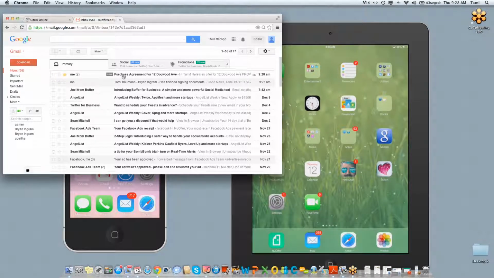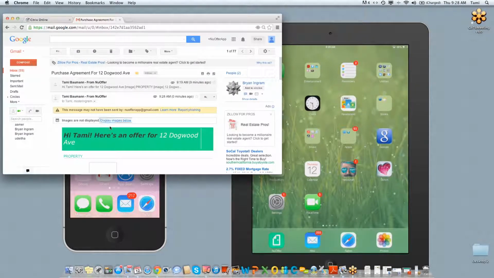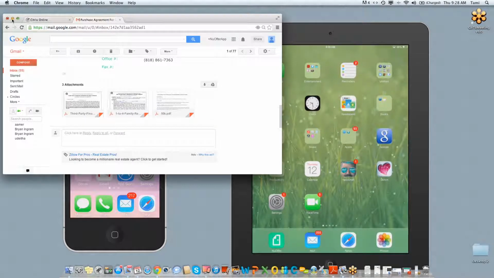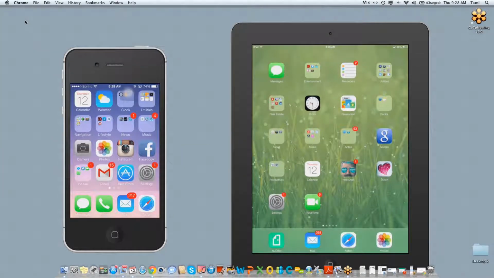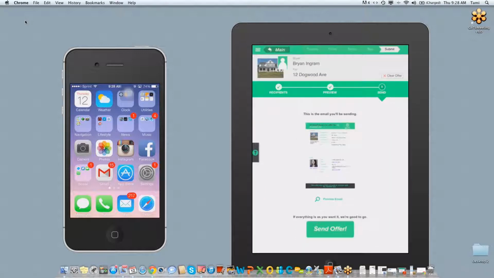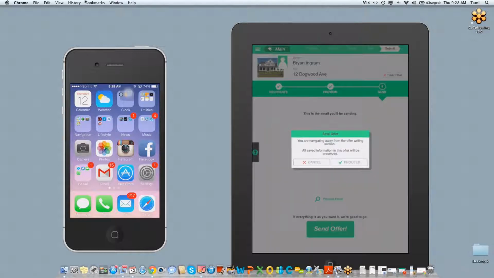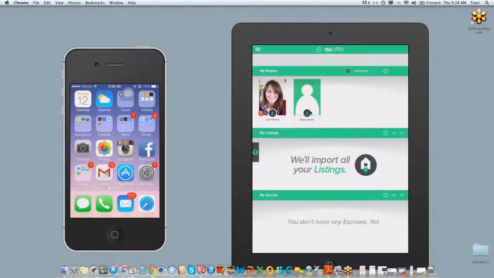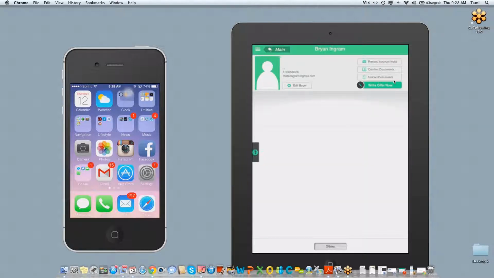And I'll get another email with the brand new documents. So those are the 3 features. The brand new main button, the brand new Write Offer Now button, and the View and Redraft feature.